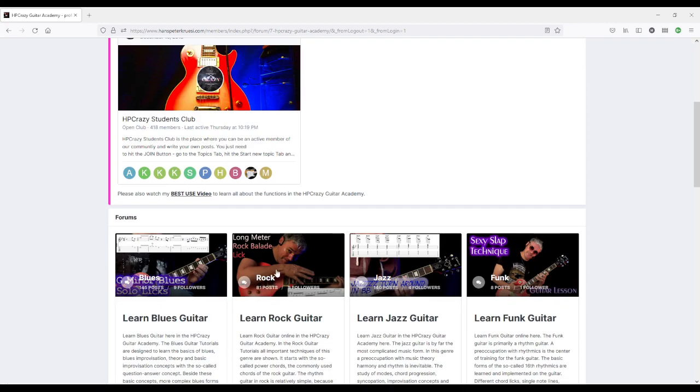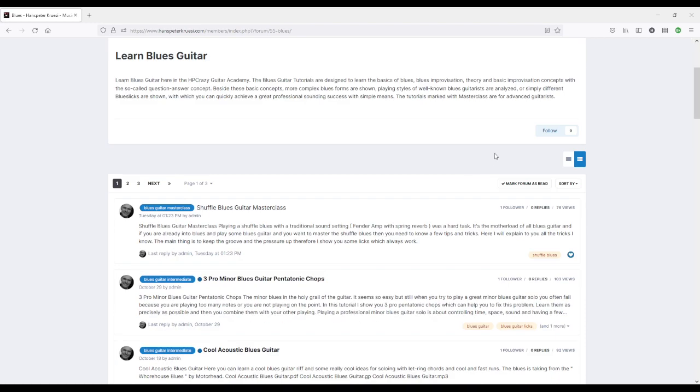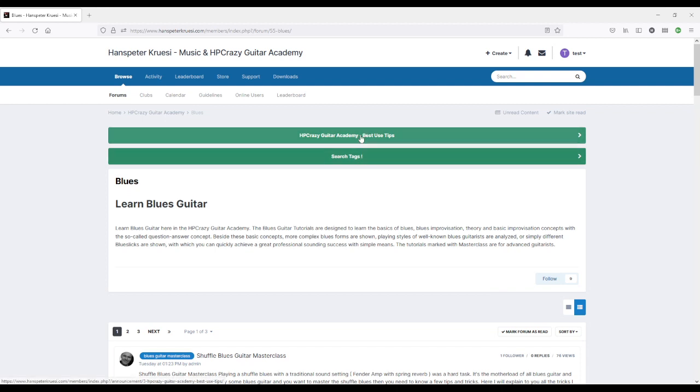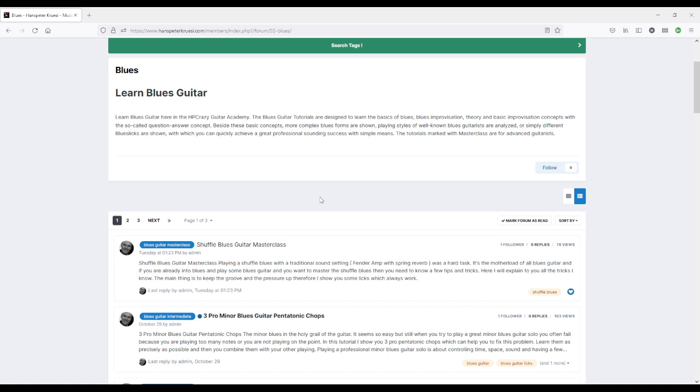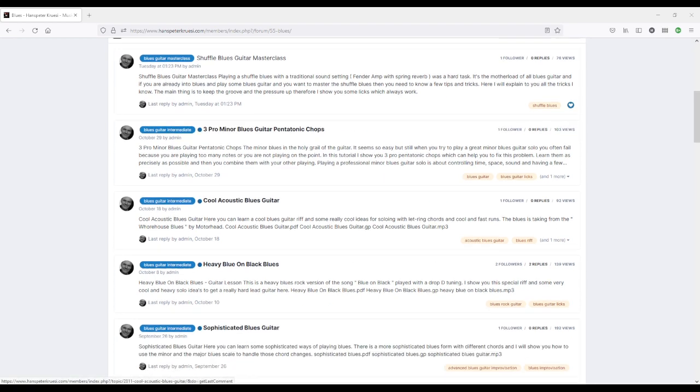Now you can choose any section of your choice. Let's do blues. And here we are in the blues section. Now here you find important tips and tricks, and what is really a cool new feature is that you have expanded search tags. So here, this blue spot, this blue mark, shows you the level of each lesson. So the first one is a blues guitar masterclass, second is blues guitar intermediate. Here we have blues guitar intermediate.